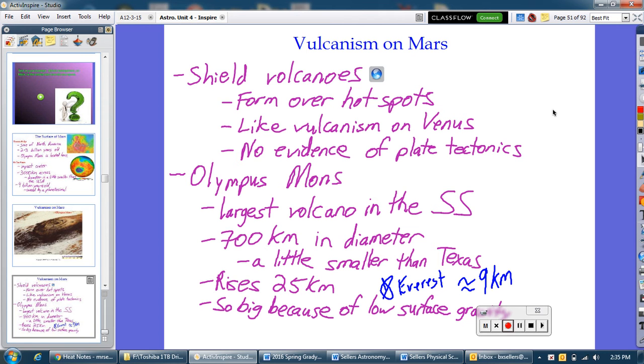So the point is, we do not see evidence of plate tectonics because these shield volcanoes are just in the same spot. We don't see chains of volcanic islands or what would look like volcanic mountain chains on Mars. We don't see that because we don't believe there's any tectonic movement.